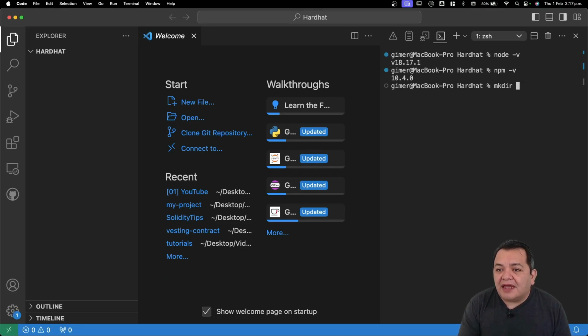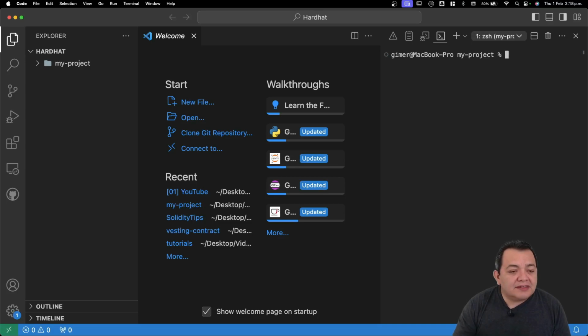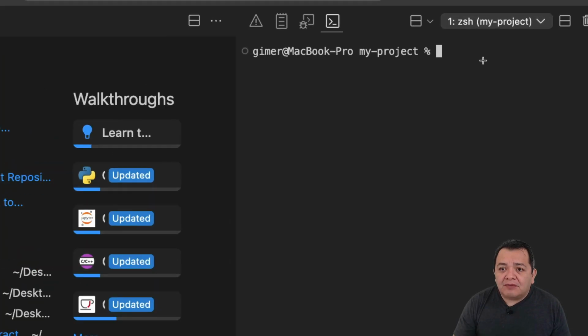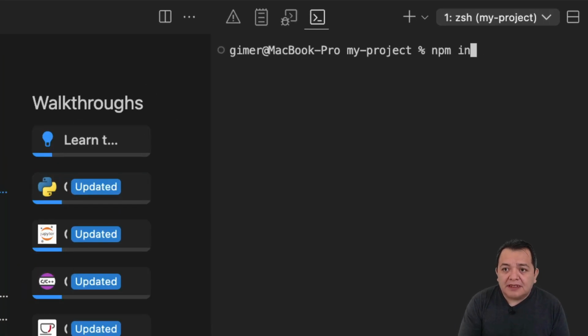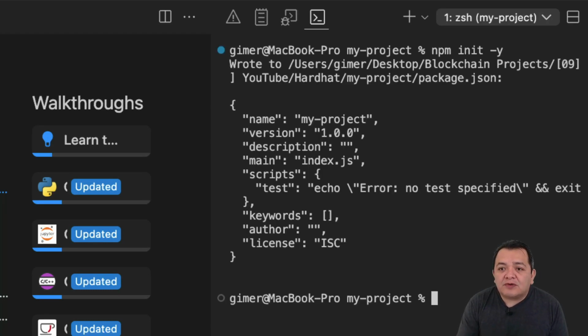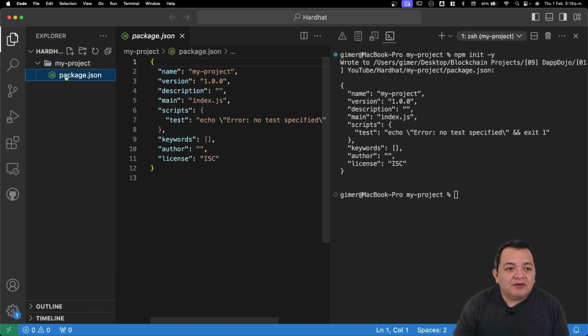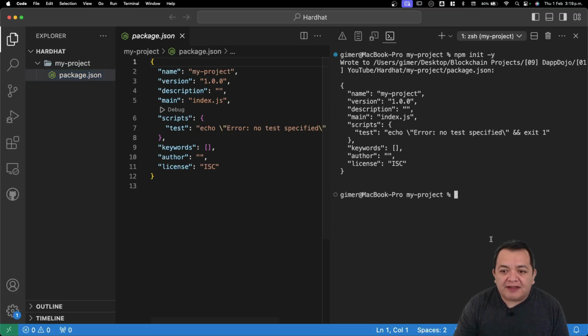Now let's create a new folder. In this case, my folder will be called my project. Change to that project. Now let's initialize a new Node.js project. Type the command npm init -y. And now you have created your package.json file. As you can see here inside the my project folder, now you have your package.json file.